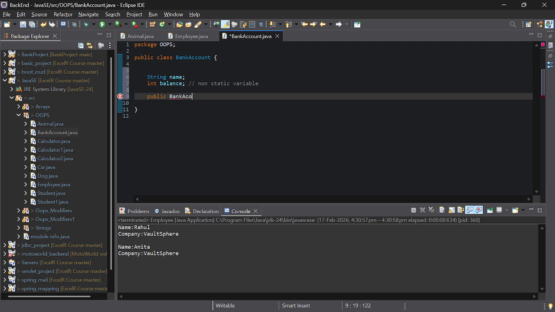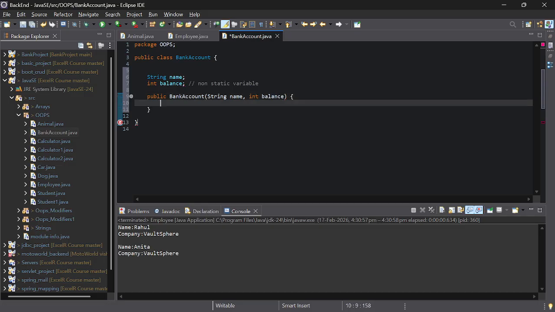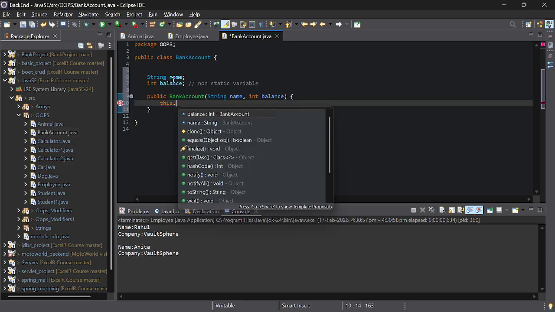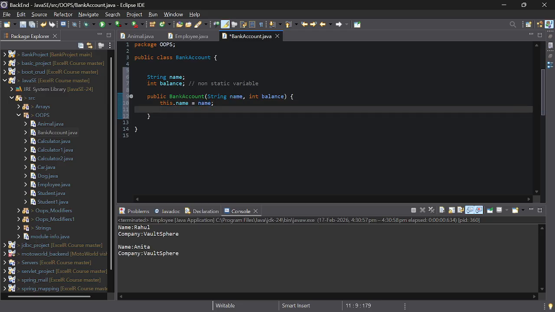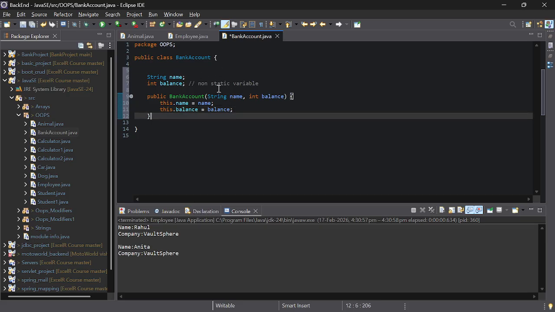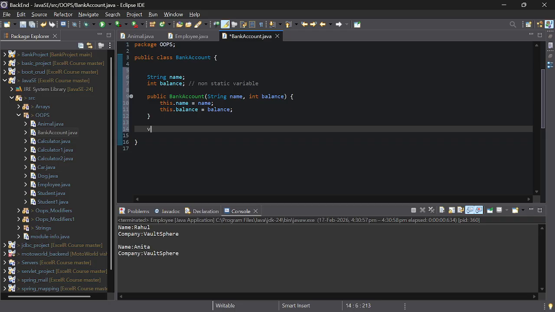Now I'll create a constructor with the name of the class, and I'm passing two arguments: string name and int balance. I'm using this, which refers to the current object, to initialize this.name equal to name, and this.balance equal to balance. I've created one constructor passing two arguments, and I'm just storing them. That's it.